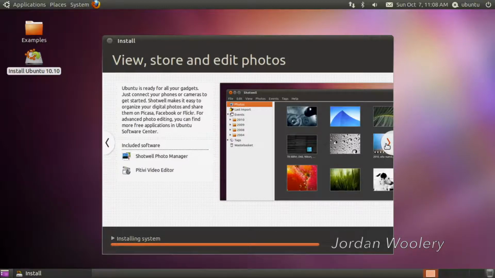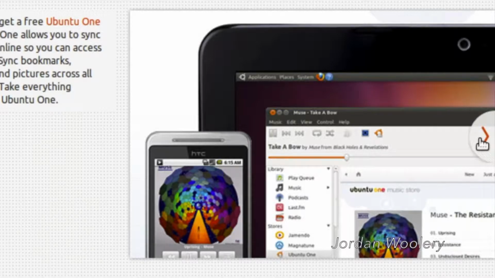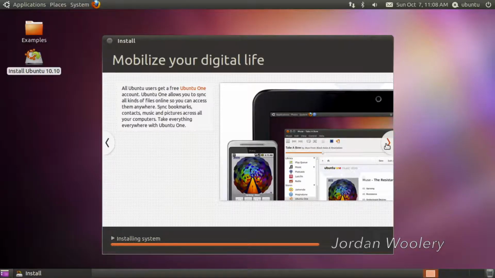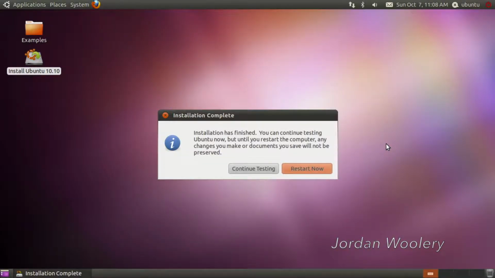Interesting that they advertise their Software Center again to find more software that doesn't come with the operating system. Good thinking there. That's actually not a bad idea. Look at that old HTC Android phone. That thing must have been running like Android 2.1. Jeez, that's old. Of course, that's advertising Ubuntu One. We're not going to worry about that. And we can't complete this slideshow because installation is finished, as always, because my MacBook Pro is just that much faster. Anyway, let's go ahead and restart now, and we'll get into the operating system itself.